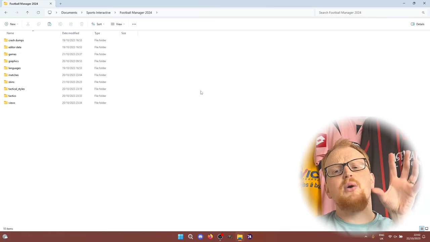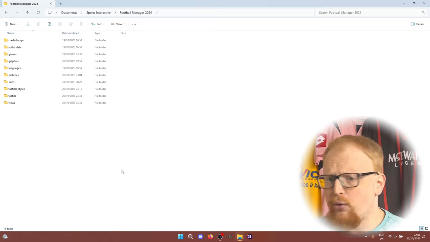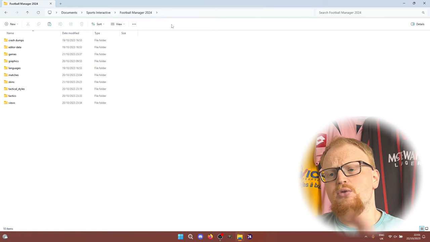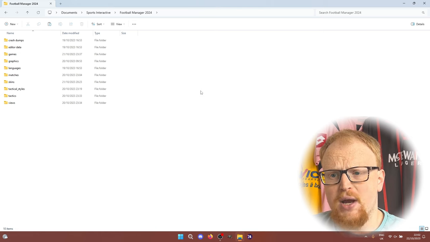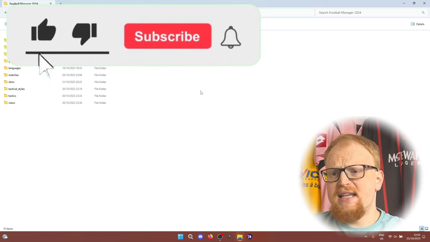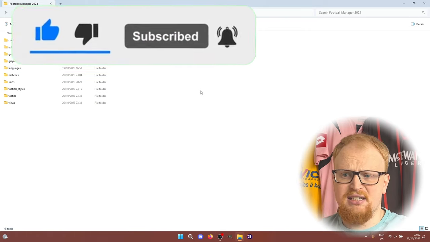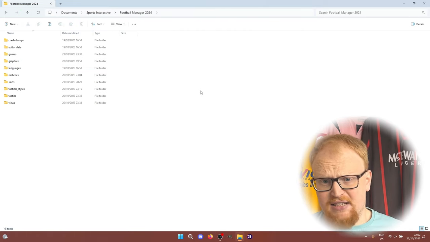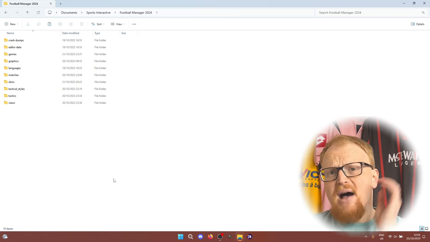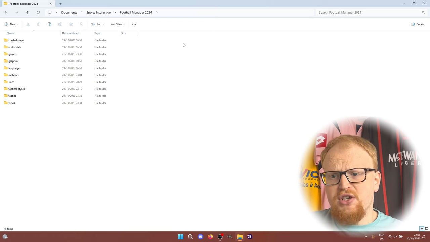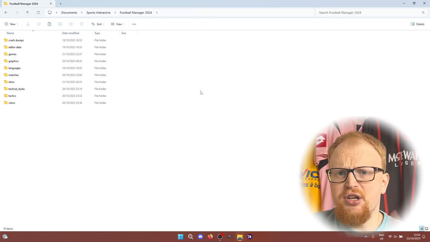Now, the location we're going to need will be slightly different depending on whether you're on Windows or Mac, but we're going to cover both, don't worry. First, with Windows, head to My Documents, then Sports Interactive, and Football Manager 2024. This is the main user data folder for the game and houses everything from graphics to skins, tactics, save games, editor data files, everything you can think of generally goes in this folder. By default, it's in the same location whether you've installed via Steam, Epic, or Game Pass. I'll show you in a second how to find that location if it's not.